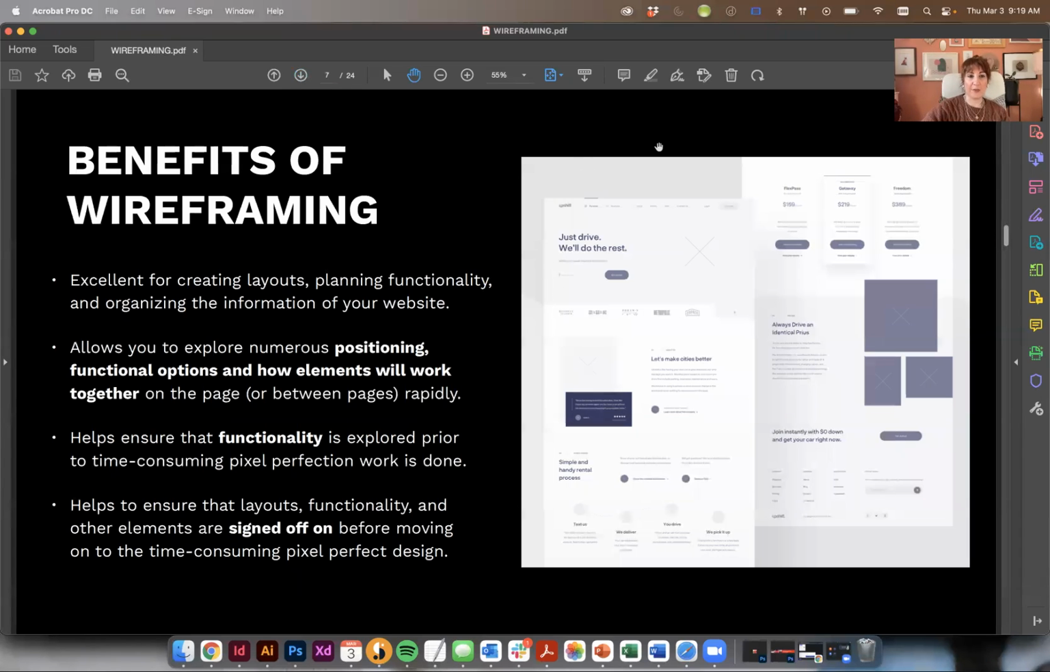So what are the benefits of wireframing? It's excellent for creating layouts, planning functionality, and organizing the information of your site. It allows you to explore numerous positioning, functional operations, and how elements will work together on the page or between pages rapidly. Like I said, we can kind of decide these things when we are sketching, but things like how this is going to work out and exactly how those things are going to lay out is drastically different than when we're doing our sketch.